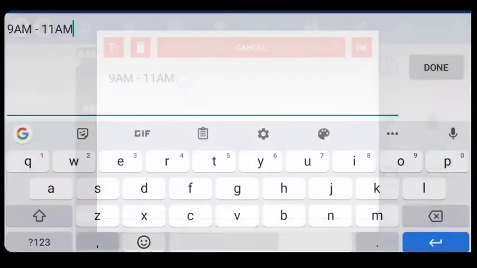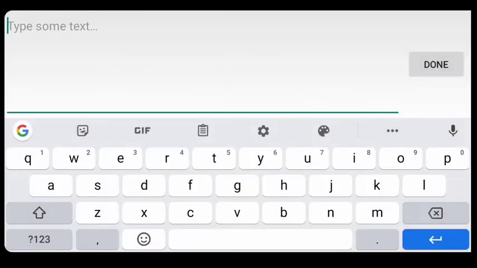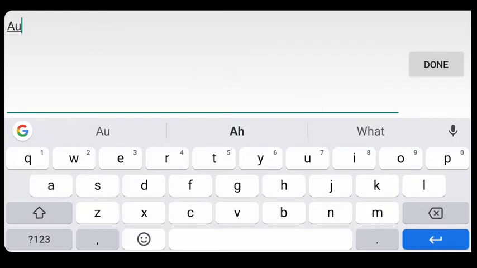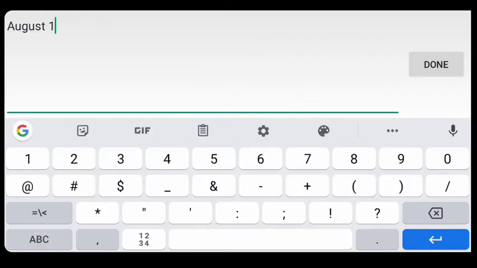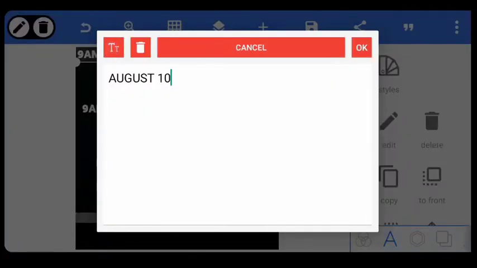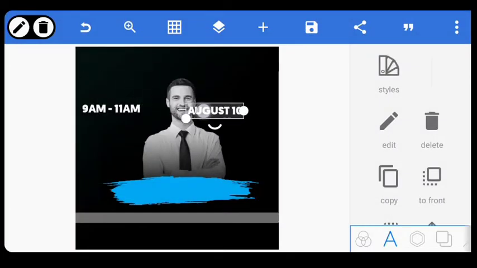Edit it. Let's say the day that we will be doing it, that's August 10. August 10th. Okay, make it capital letter. You can bring that to this other side. Reduce the size. Bring it to this other side, reduce the size.